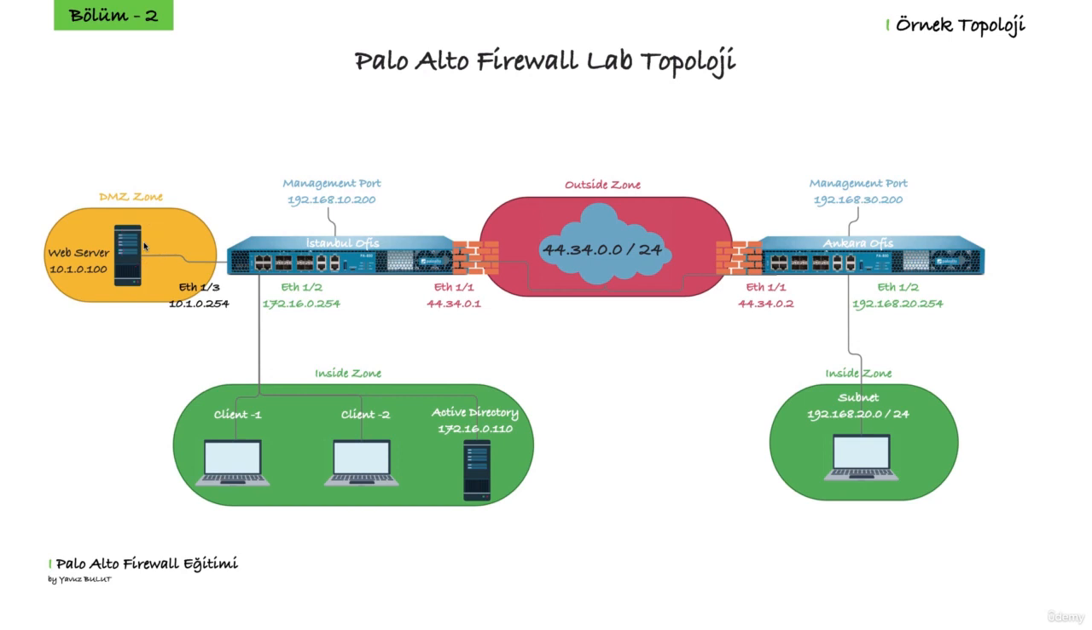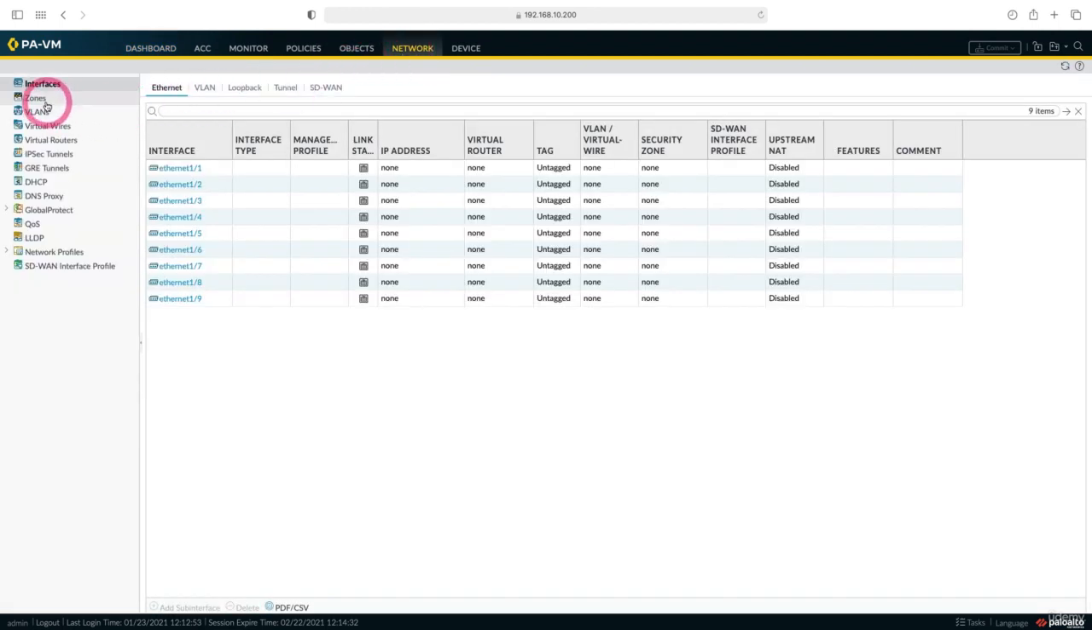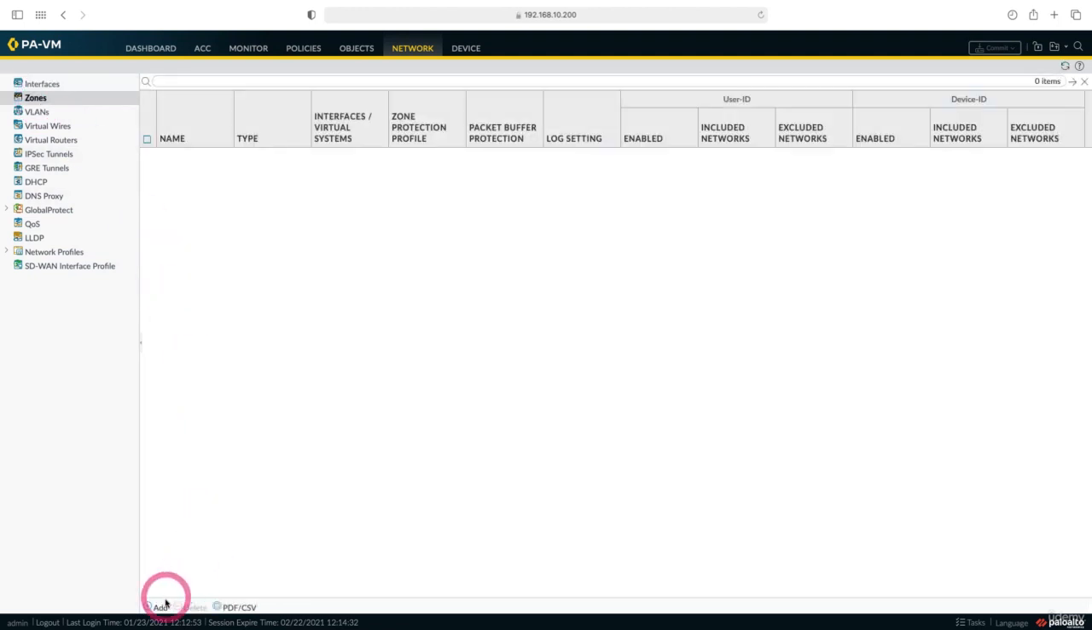Now let's go to the firewall side and start creating our zones. I connected to the graphical user interface of our firewall. Let's come under the Network tab from here. Under the Network tab, let's come to the Zones section on the left. Here, let's create our zones by clicking Add at the bottom.